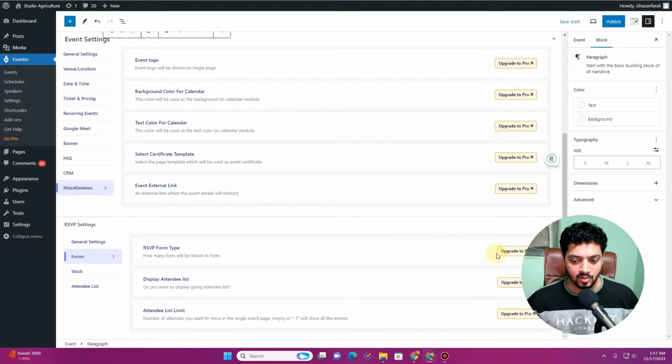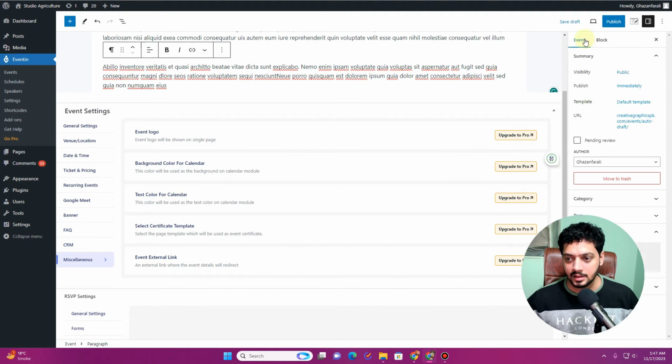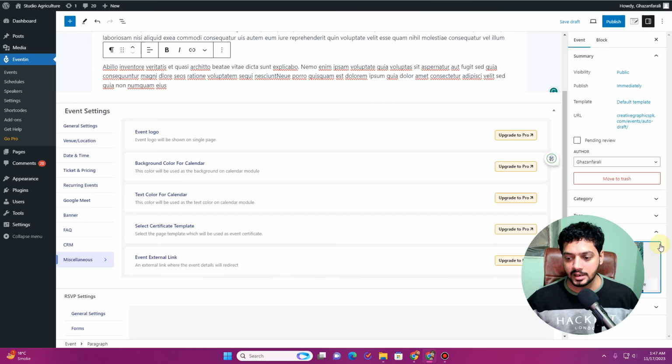Next up, we have this form option, and most of these options are Pro, so you need to get a Pro license for them. And on the right side, if you click on this event, here you can choose a thumbnail. So I'll choose the thumbnail here for our event, and here you will see the category option.